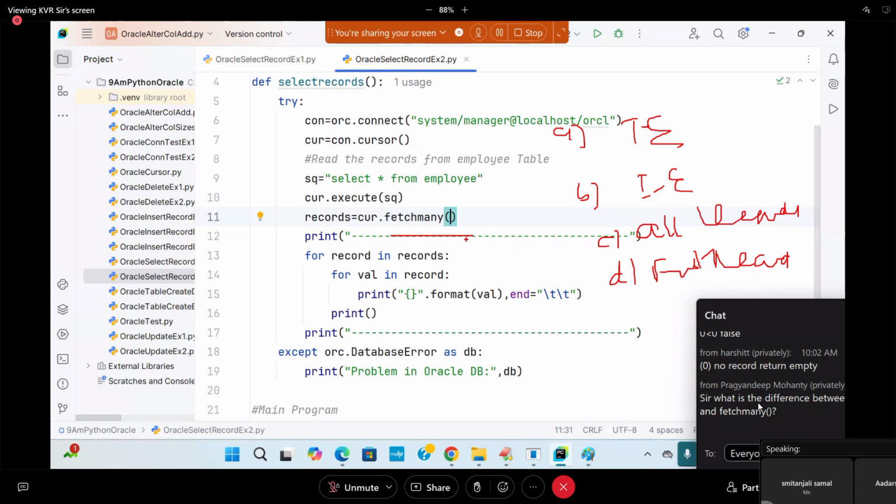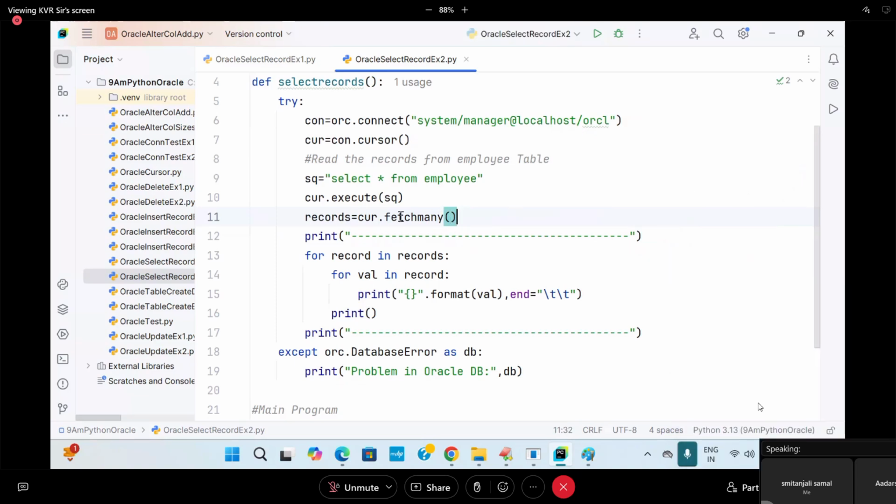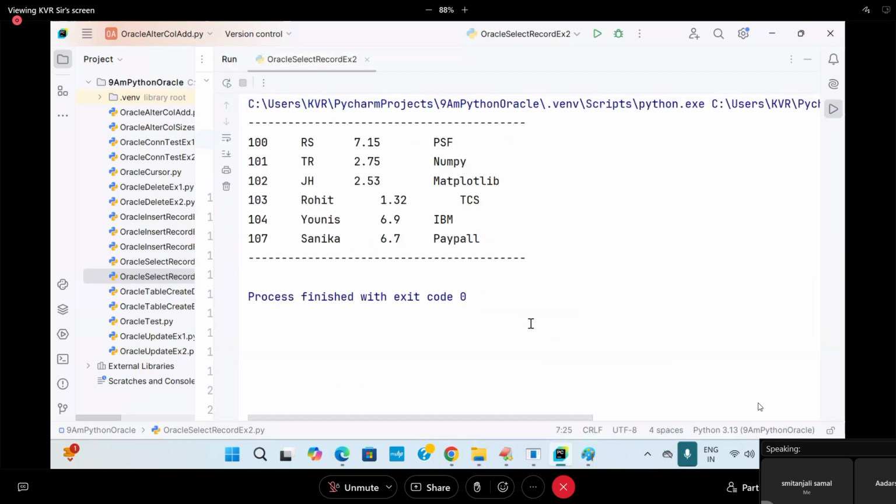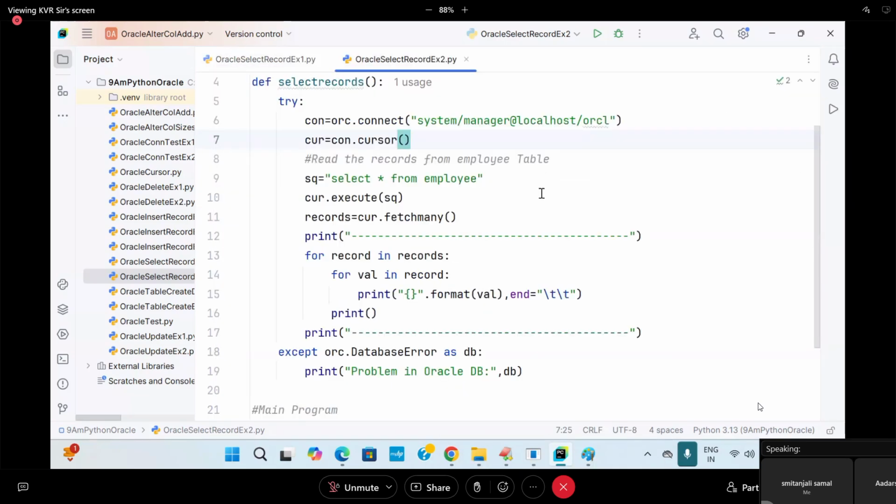What is the answer now? The answer is all records will come. If I don't mention anything, the default argument is used inside, and all records will be taken. Fetch many may take an argument or may not. If you give it, that many records will come; if you don't, all the records will come.